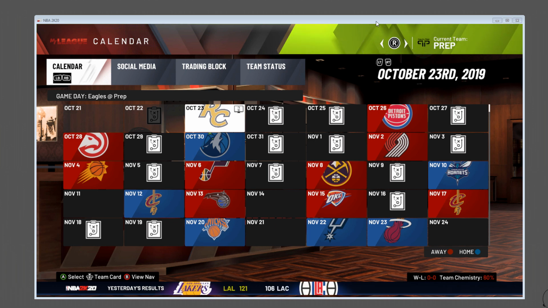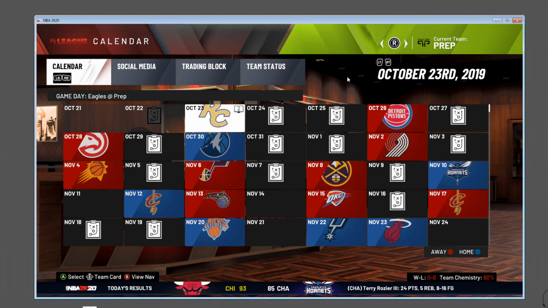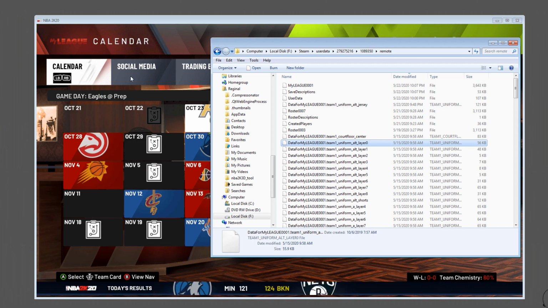All right, let's get into this specific video. I'm going to do what I can to show you guys a method that you could use to basically swipe some designs from online and turn them into mods as far as jerseys go. So in game, I'm in my league. You would have to be in my league to download jerseys, of course, but I'm also going to pull up a folder here and let me show you where it's at.